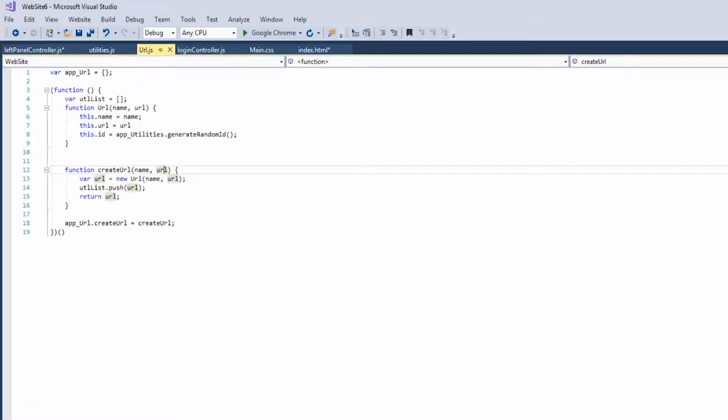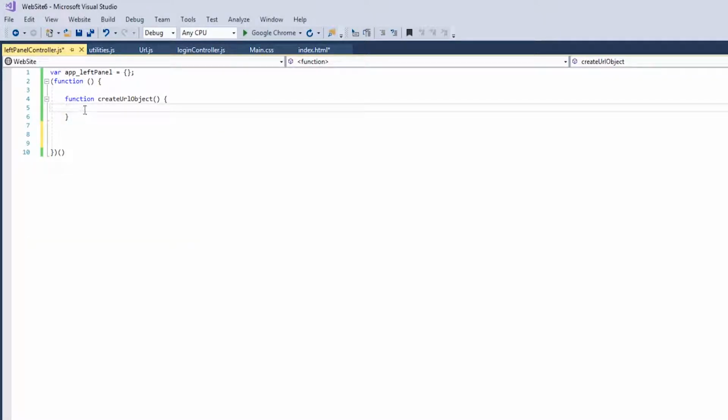What we actually want to do is invoke this function, create URL, giving it a name and the URL, and it actually is going to do all the work for me. It is going to create a URL object, add the object into the URL list, and create a random ID, and that's it. And it will return the URL object for me so I can continue to work on it.